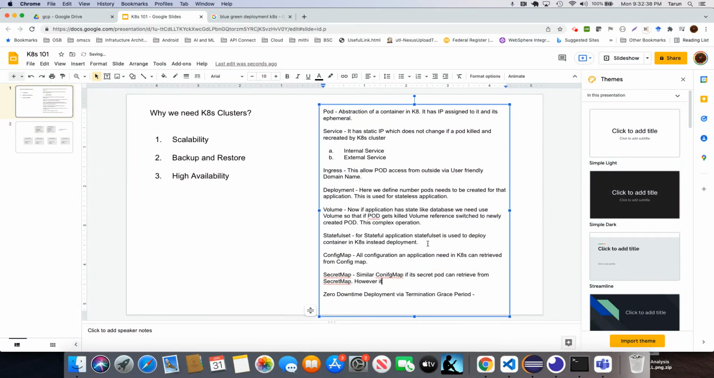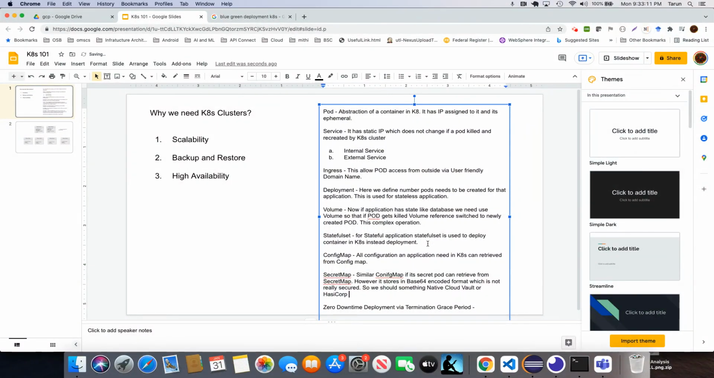However, it stores the secret in base 64 encoded format, which is not really secure. So we should use something like a native cloud vault, or HashiCorp Vault, to retrieve the secrets for the application.